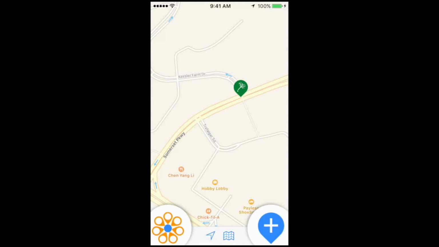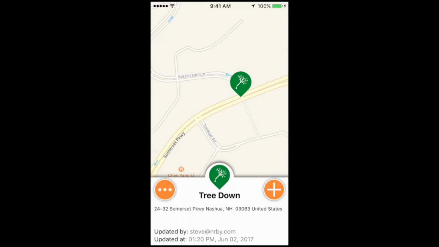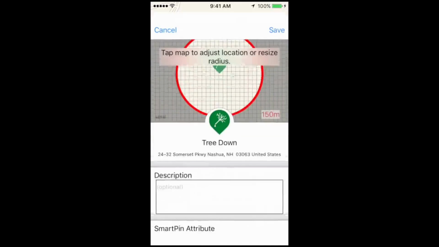Alrighty, so in this video, we're going to learn how to adjust the location of a smart pin. So once again, tap on the smart pin of interest, and we'll choose the tree down smart pin here. Then click on the icon that comes up on the left-hand side. This will bring up an edit button, which you then select.